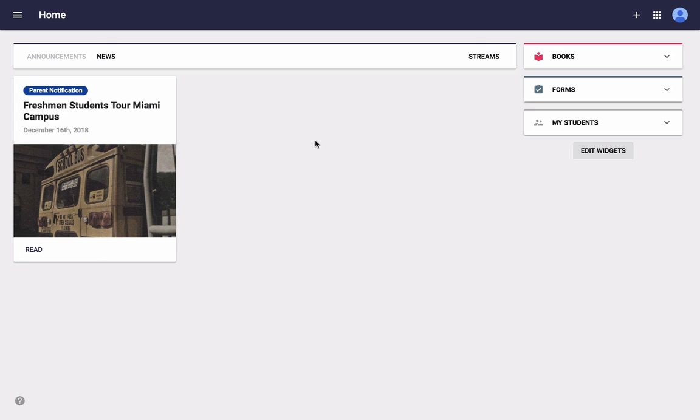So when you first land in Abre, you're taken to the announcement screen. This is where you'll see announcements from your district that pertain to your role as a parent. Good information here. Pay attention to what comes up in your announcement stream.